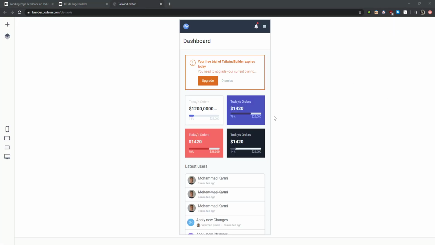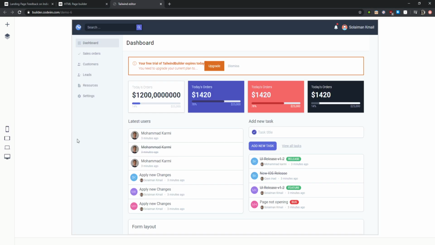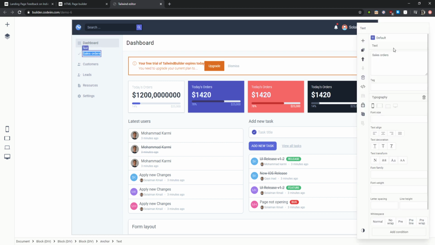Alrighty. Whoa, okay. So this is the editor. Today, your free trial of Tailwind Builder expires today. Okay, so what is this? Is this supposed to be the HTML page builder? Okay, how do I edit the HTML? Okay.